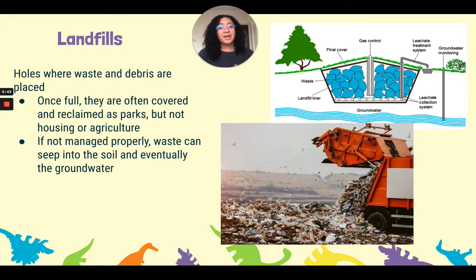And if the landfill's not managed properly, waste can seep into the soil and eventually the groundwater, polluting both the soil, which may affect plant growth and agriculture, and even the groundwater, which may affect us because we drink the groundwater.